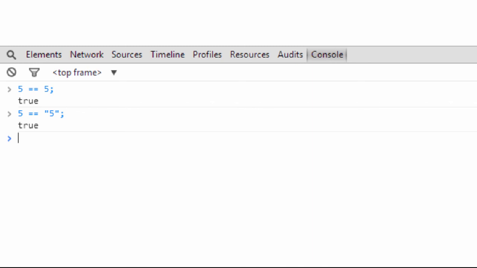Now, generally speaking, if you have 2 different data types, you wouldn't really expect them to be equal. This is considered by many to be an odd quirk in JavaScript. Some might even call it a bug. To get around this, there's another comparison operator, the triple equal sign or strict comparison operator. When you use this, it does not do any coercion. So 5 equals the string 5 results in false.